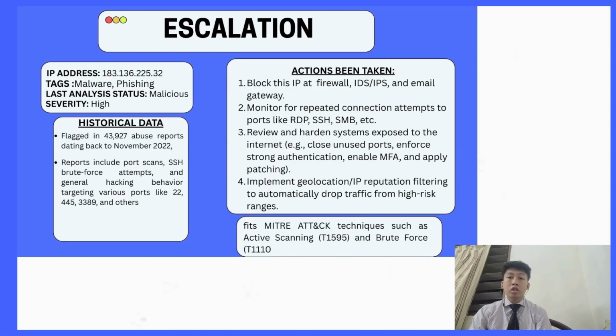The actions taken in response were, firstly, blocking the IP at the firewall, IDS, IPS, and email gateway, and monitoring for repeated access attempts on vulnerable ports. Reviewing and hardening systems exposed to the internet by closing unused ports, enabling MFA, and applying security patches. Next, implementing IP reputation and geolocation filtering to automatically drop traffic from high-risk regions.